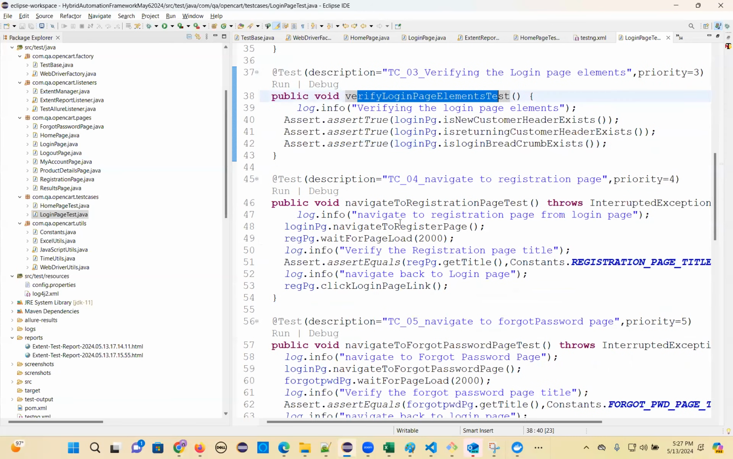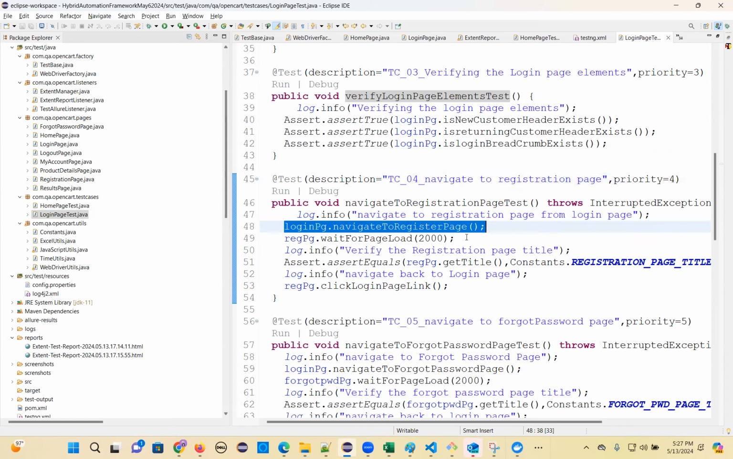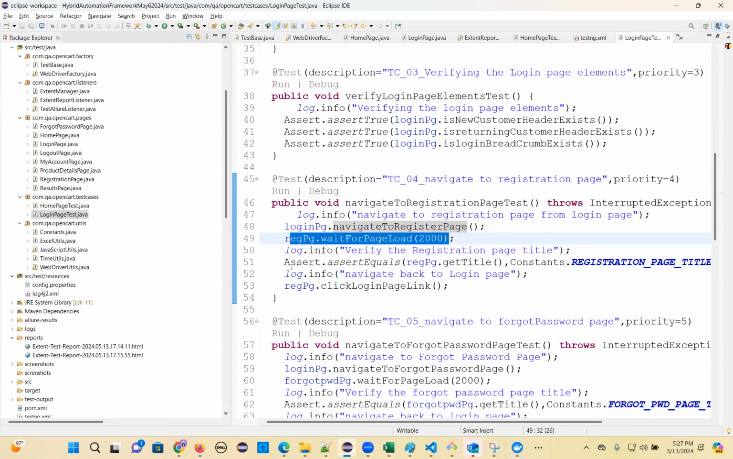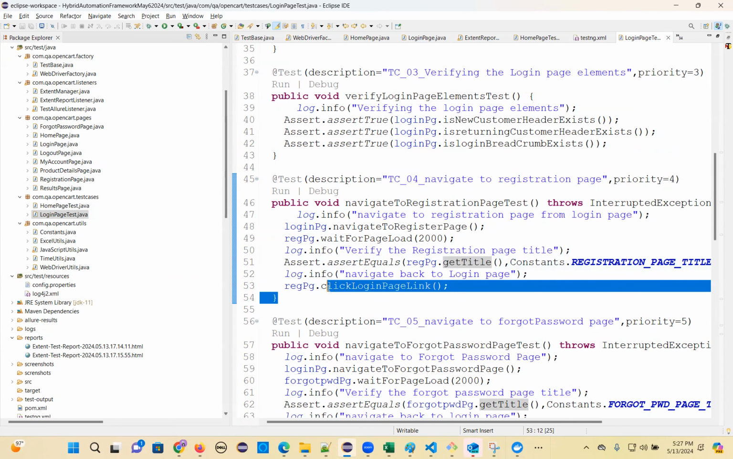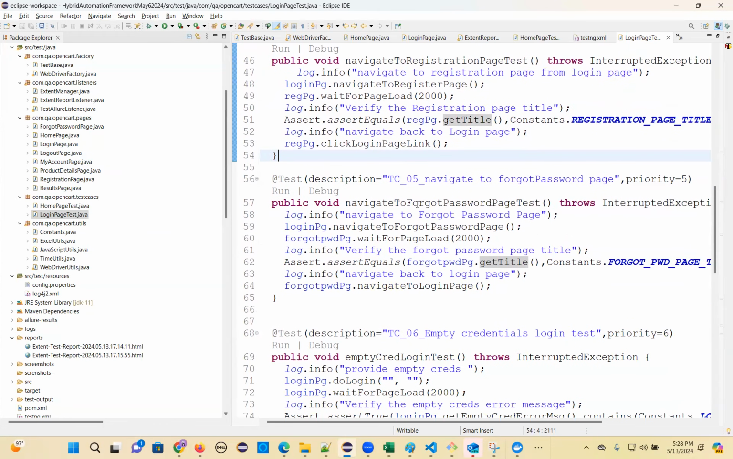Another test case. Next test case, navigate to register page, and priority also we have given. So first you have to navigate to the register page, then wait for the page load. Some time you wait. See, after every navigation, I'm putting a wait time. Then assert equals, I'm asserting the page title. Then you navigate back to the login page. Click on the login page link. So it will navigate to the login page again. Because you have already done that, right? That's why you're navigating back to the login page.